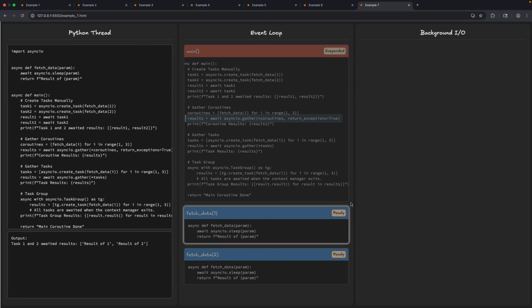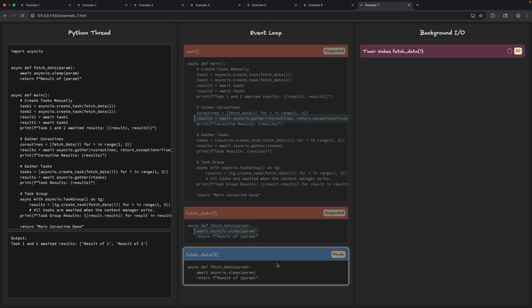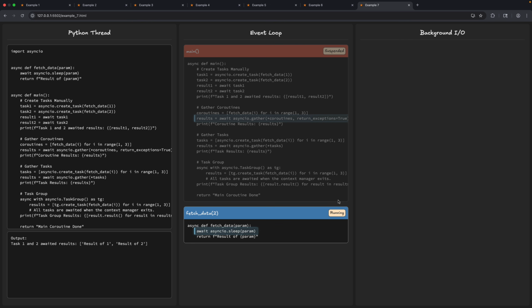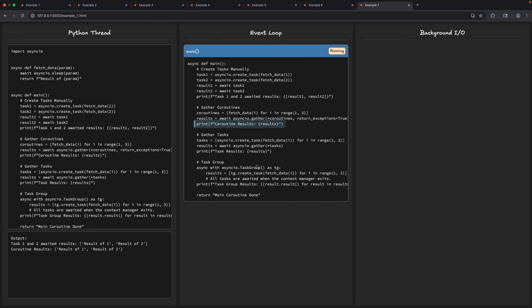So now, just like we saw before, it's going to run through. Since we have both of these scheduled on our event loop, it's going to run these concurrently until these complete and return, and complete and return. And once all of those are done, then it's going to tell our main coroutine here that it's ready, and it's going to go ahead and move forward.